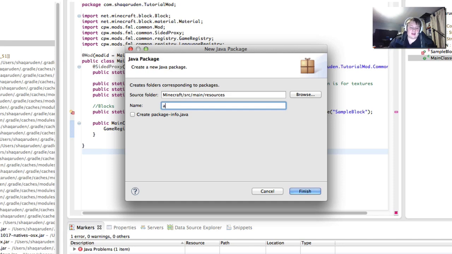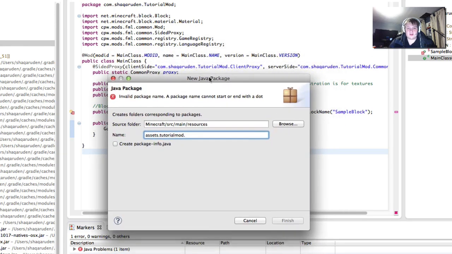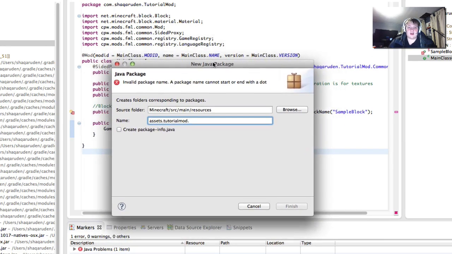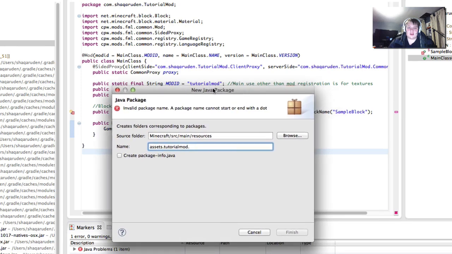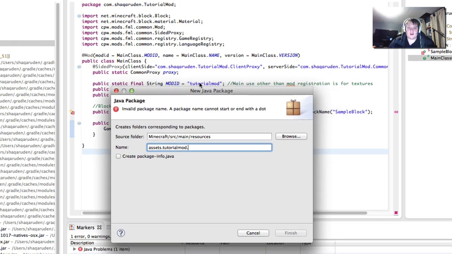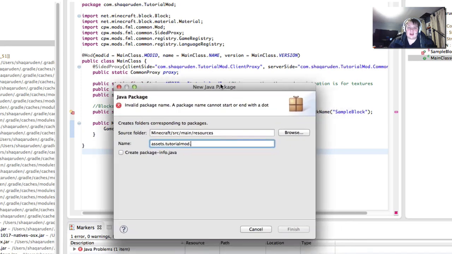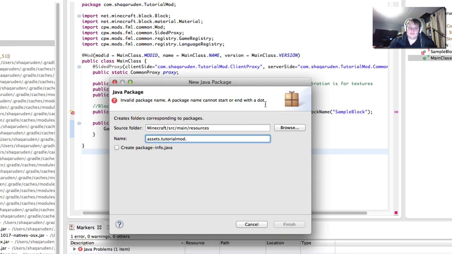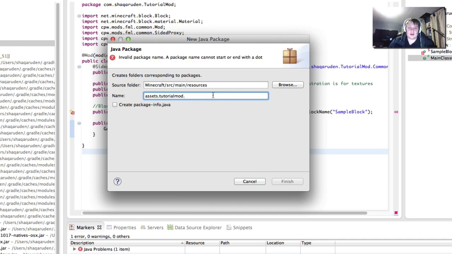We're going to type in assets dot whatever our mod ID is. Ours is tutorialmod, all lowercase. For your mod ID, just make it all lowercase. It's going to make things a lot easier. So that mod ID variable that we set right here, you want to have that set to lowercase. And then from there, we're going to type in lang.